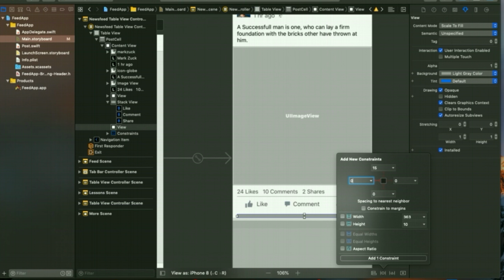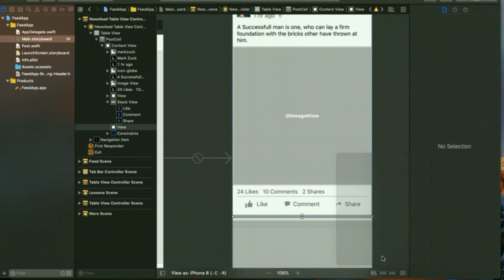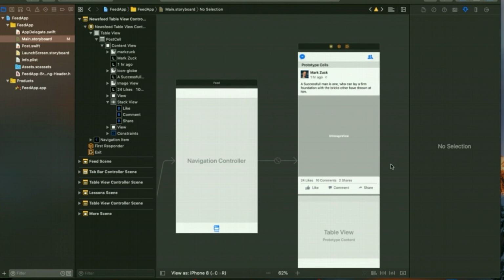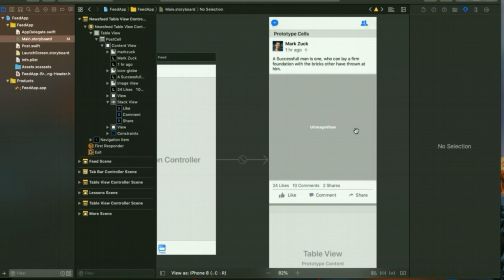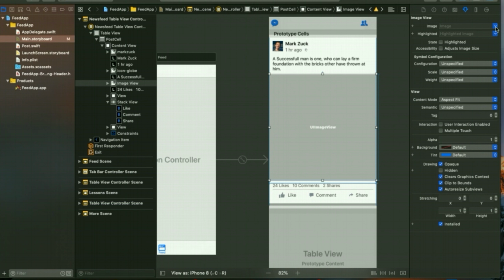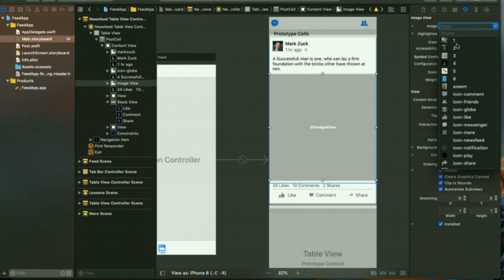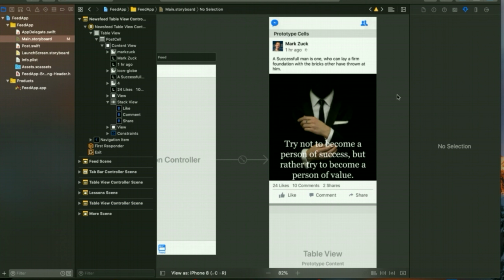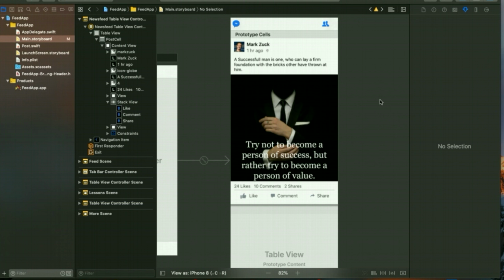So 0, 0, bottom from 0, the height will be like 8 or it will be fine. Right, add 4 constraints. That's it. That's all with my storyboard. Just going to select some image in the post image as well. You can select whatever you like. Okay, it will be like this. That's all in the storyboard section.